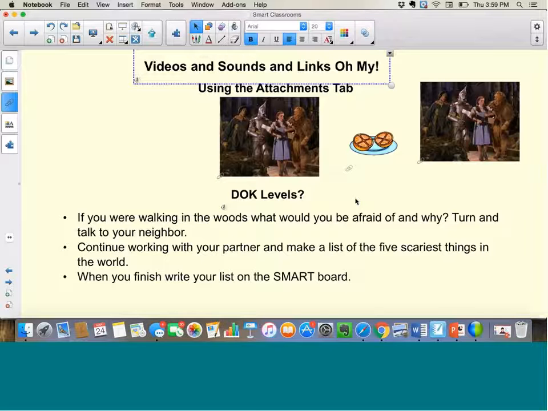Now, think about your DOK level with this activity at the bottom down here, okay? So we were going to watch a video clip. We're going to talk about being afraid, and then we're going to turn and talk to our neighbor. When they finish, they're going to write their list on the smartboard. So let's go to our next smartboard page.